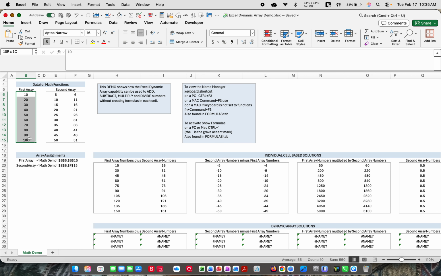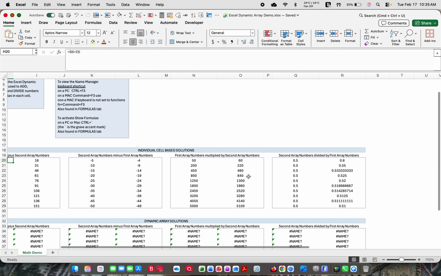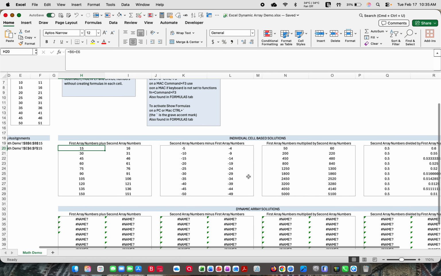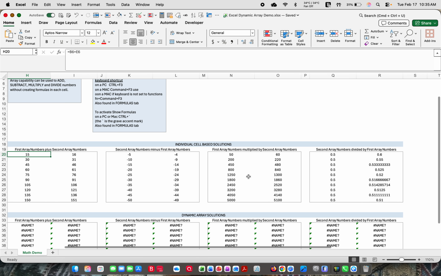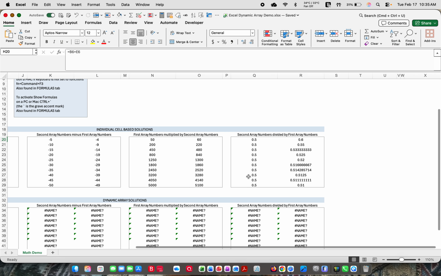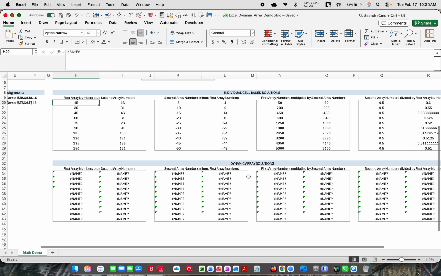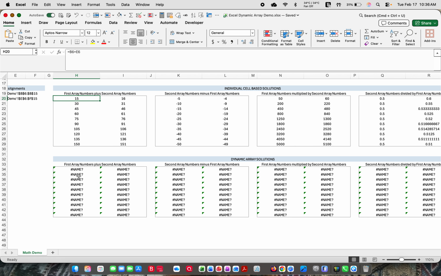If you see where I'm highlighting to the left, that column, I want to do math with these two columns of numbers. So in order to do that, I've already set up these four boxes that I'm panning through right now with the math of addition, subtraction, multiplication, and division. You'll notice that in the second set of boxes that I call dynamic array math or solutions, you'll see the name error, and we'll fix that in just a minute.